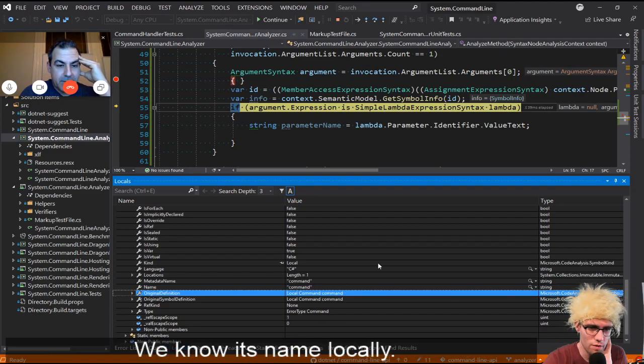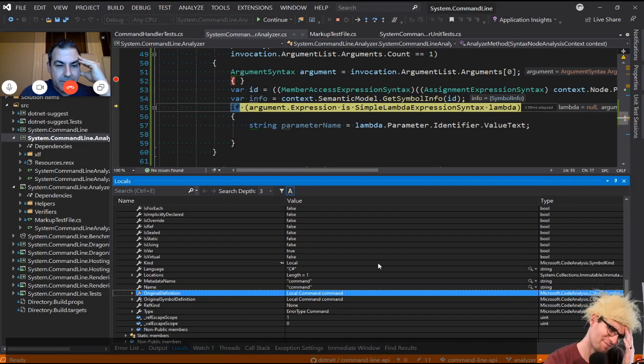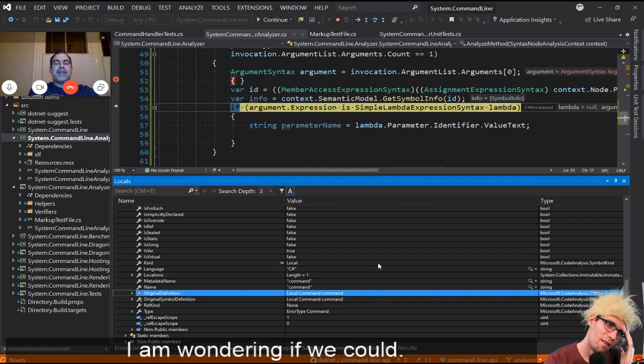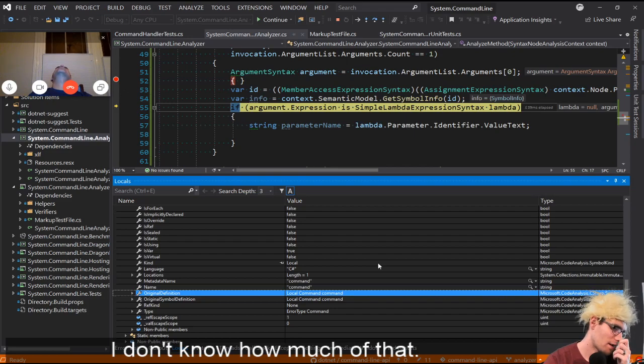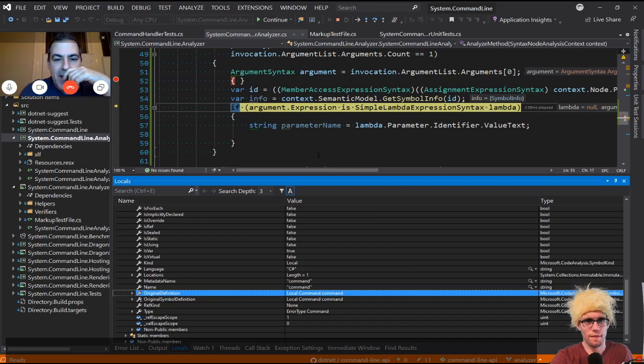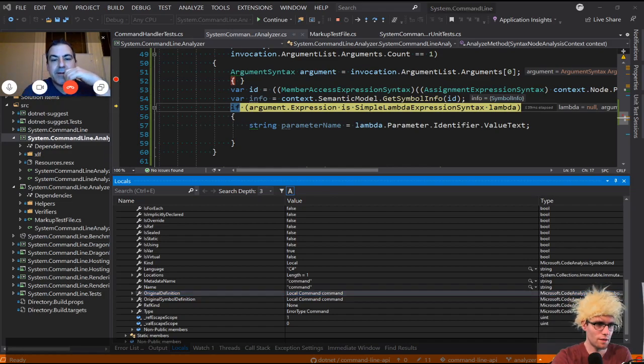Yep. I am wondering if we could. Well, this gets tricky because we understand the semantics of the thing, but I don't know how much of that is really expressed in the syntax tree. Oh, this is going to be crazy. We're going to have to go, because there's multiple ways to add the option to the command, and we probably need to go hunting down all of them here with knowledge of that object model. Like add option, and collection initializers are all going to be different syntax models.